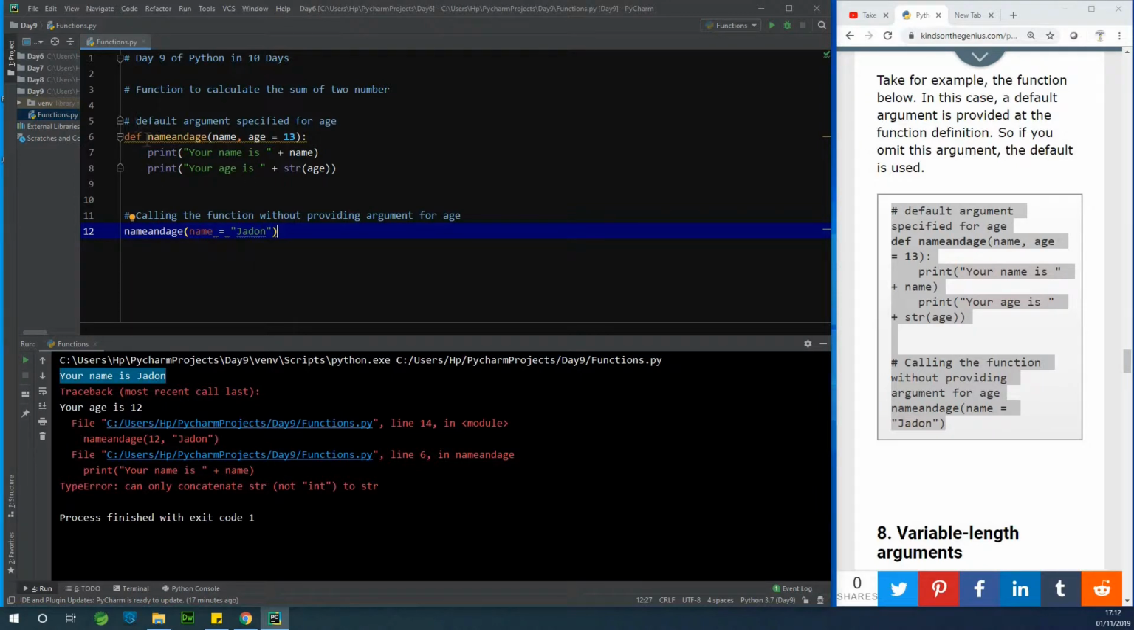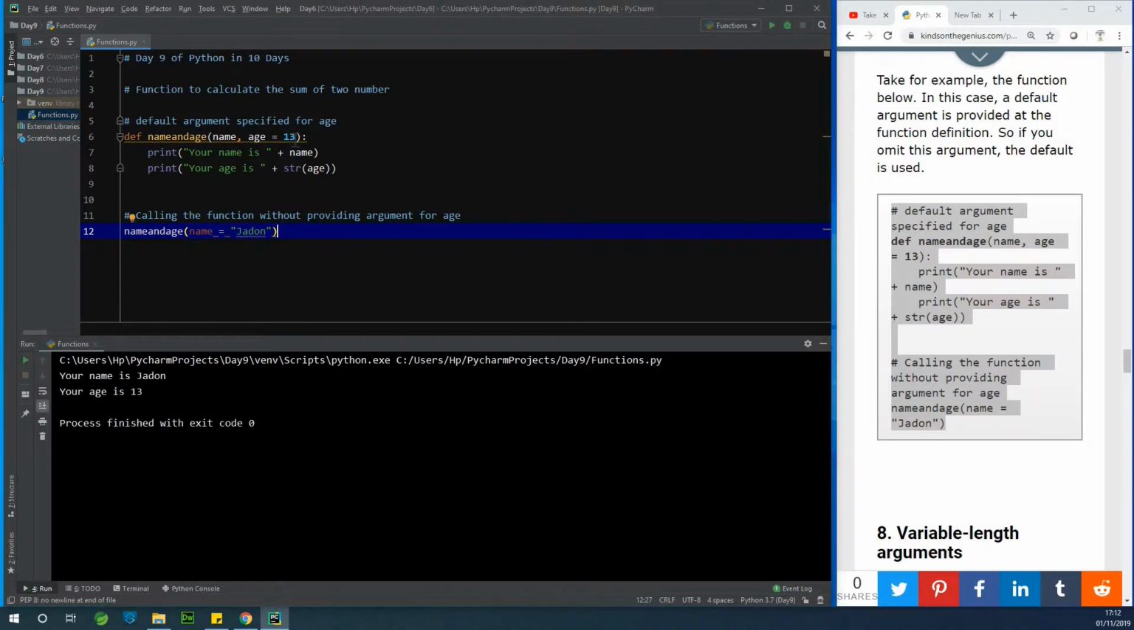So here we are talking about name and age. We have name, we have age is equal to 13. When we are calling this function and we specify name is equal to Jaden, in this case, we are not providing the age, but it will still work because it's going to use the default argument. In this case, the default argument is 13.